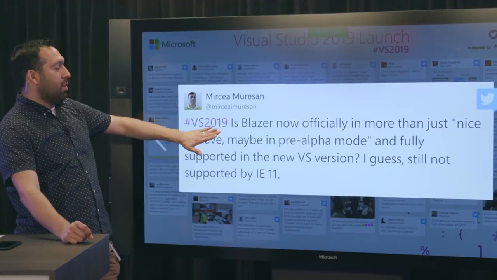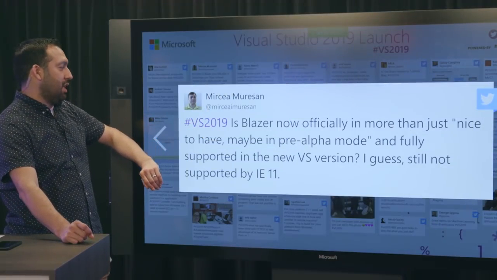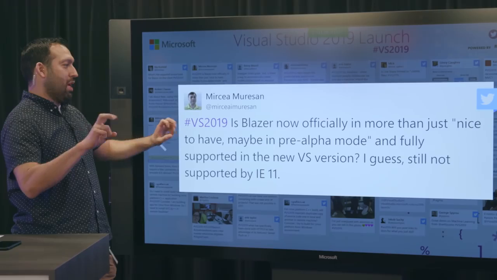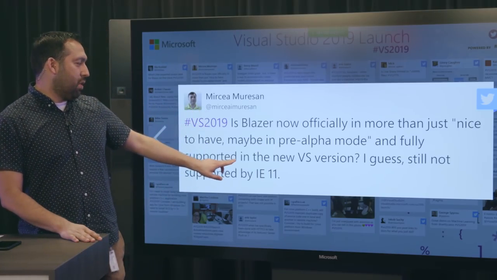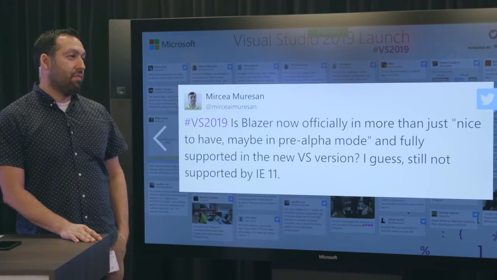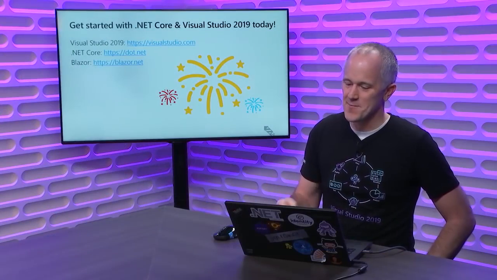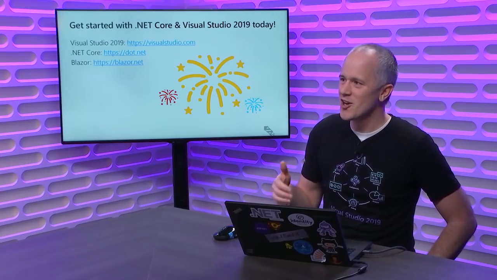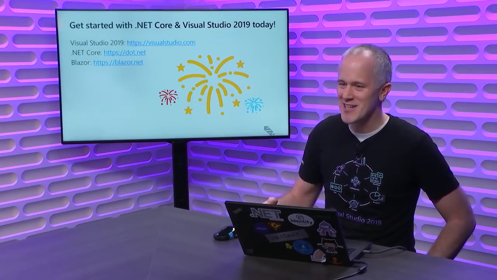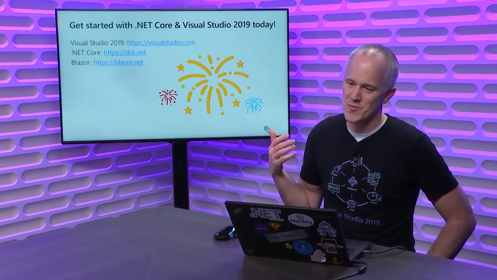Awesome. Next question. Is Blazor now officially in more than just the nice-to-have, maybe pre-alpha mode, and fully supported in the new VS version? So Blazor started out as an experimental project, right? We were playing around with WebAssembly. Could we get .NET to work on WebAssembly? Is that even possible? We weren't even sure if people wanted it.